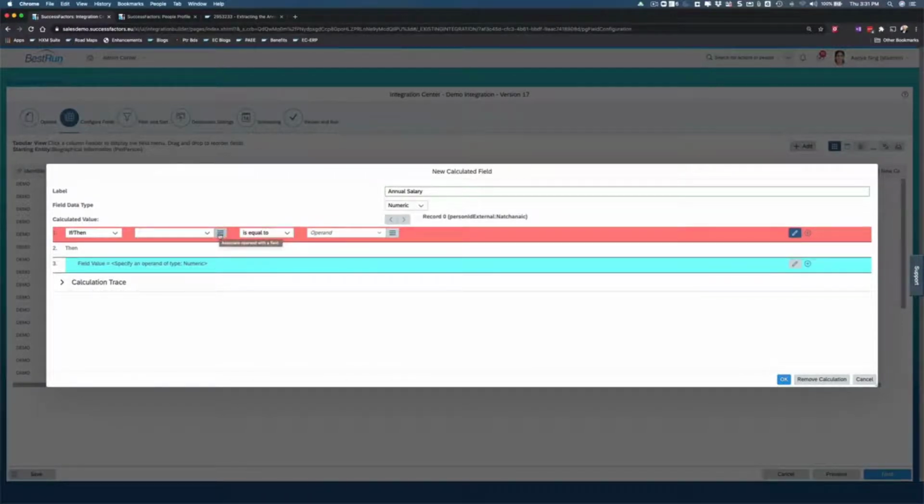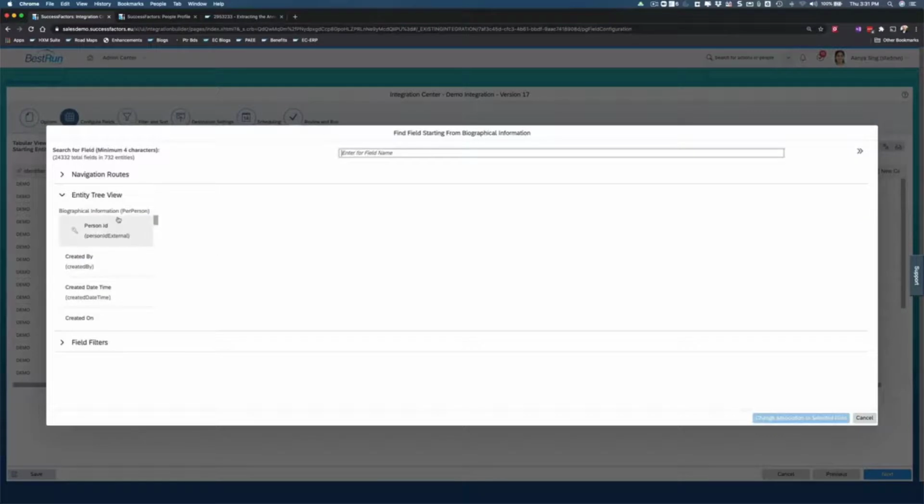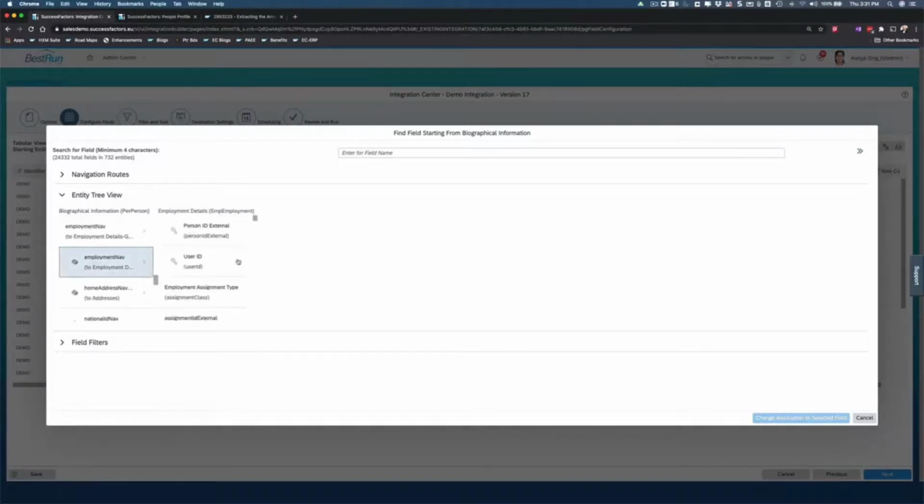So I'm going to go in and associate. First of all, I need to create my condition. So I'm going to do my condition based on employment type. So I'm going to associate the employment type and say, if the employment type is salaried staff, then I'm going to do my calculation. So I'm going to associate the field and, again, I'm starting at per person, which is essentially biographical information. And I need to get to job information because that is where the employment type is.